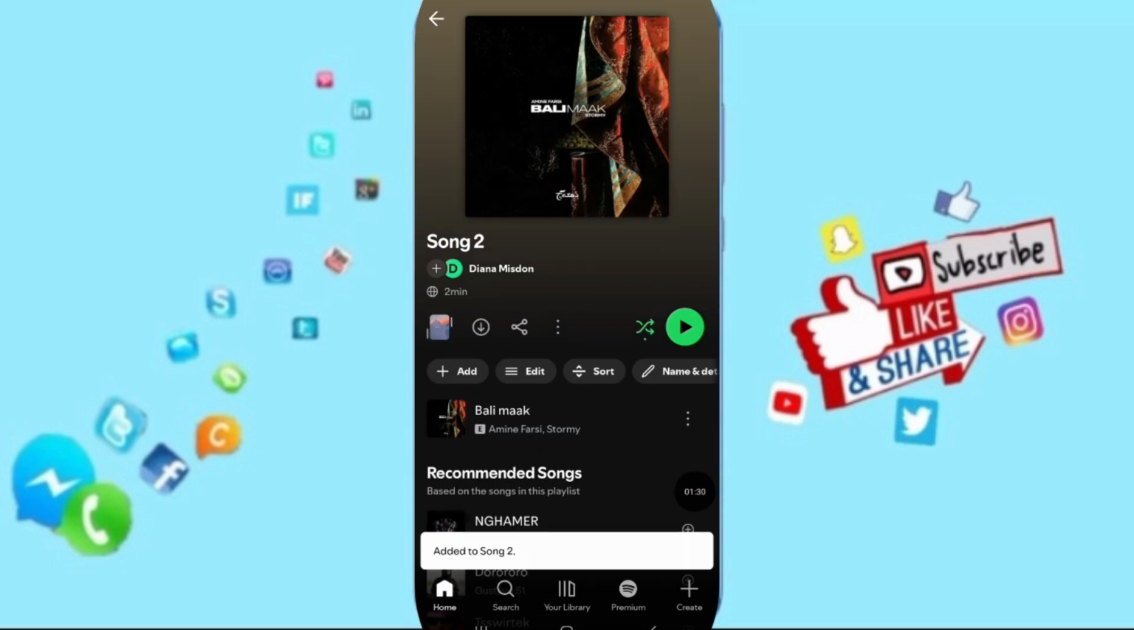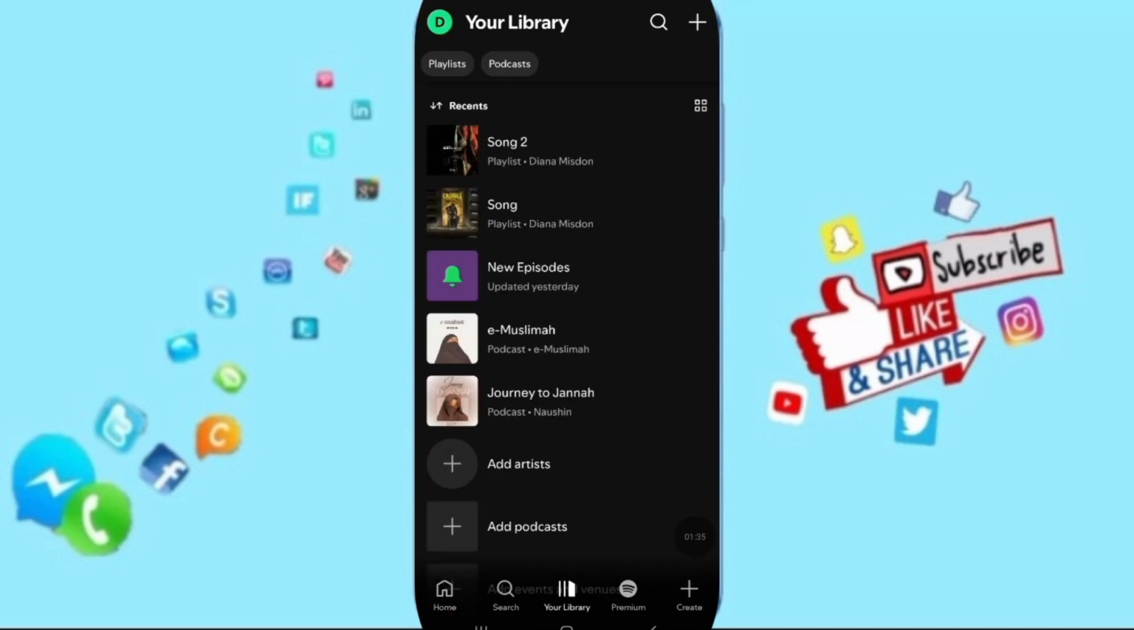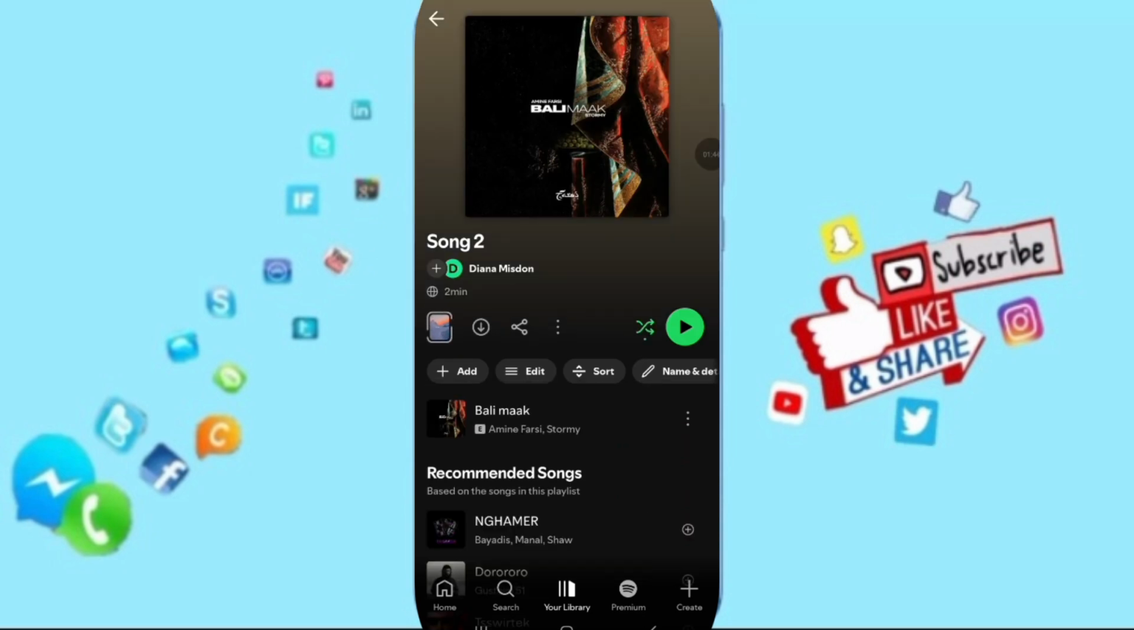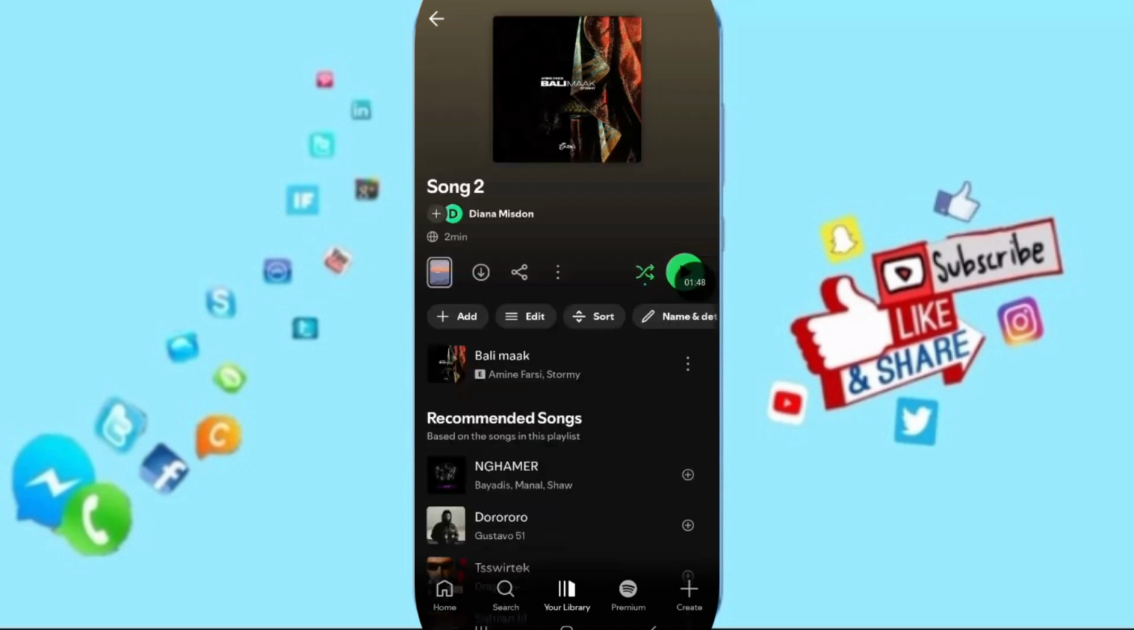When you create your playlist, you will go here to this sign of library. After that, you will find all your playlists. You will go to this window here. So we'll tap on this window. As you see here, you will find this sign of public. So this playlist is on public.